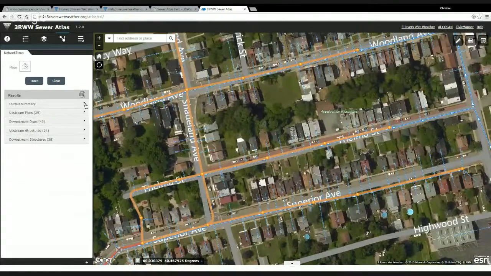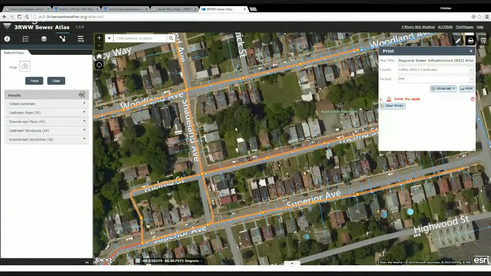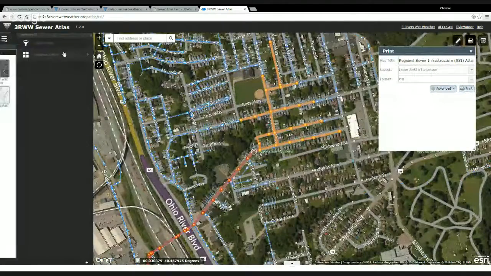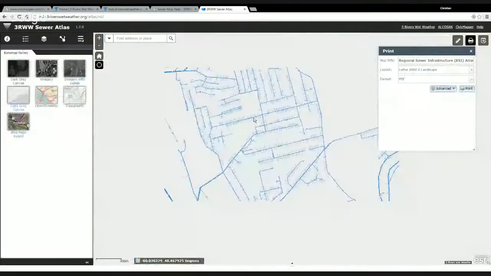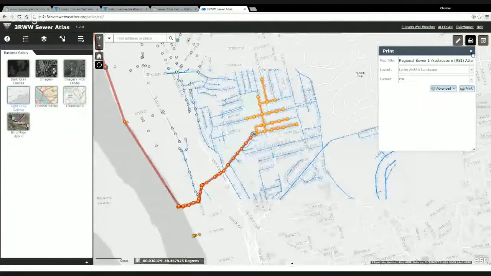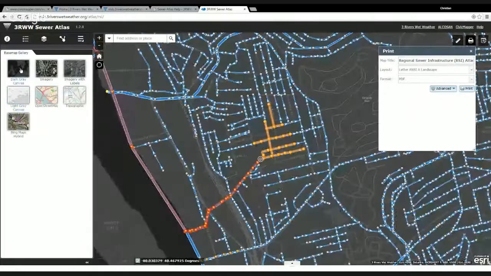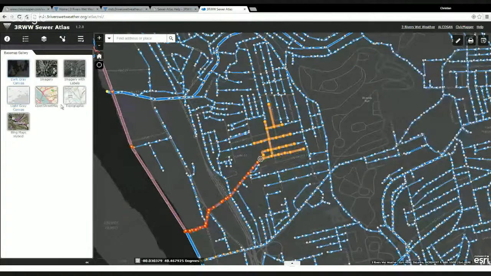Now, what we can also do, of course, is run that print job on the trace. And this is where I think that the cleaner base maps might come in use, especially if you're trying to present this or attach it to a report. Put on a lighter or darker layer, it's your preference, and that way you can see the results more easily.